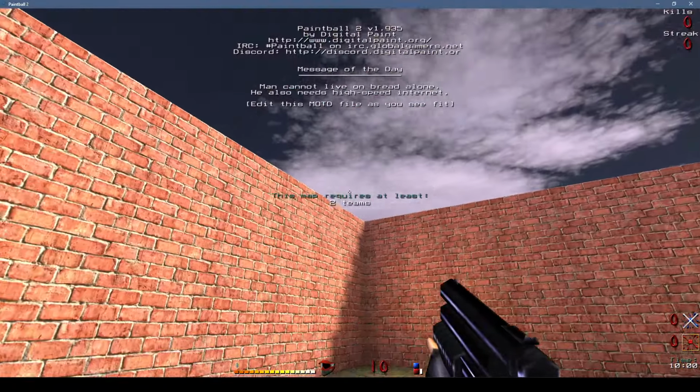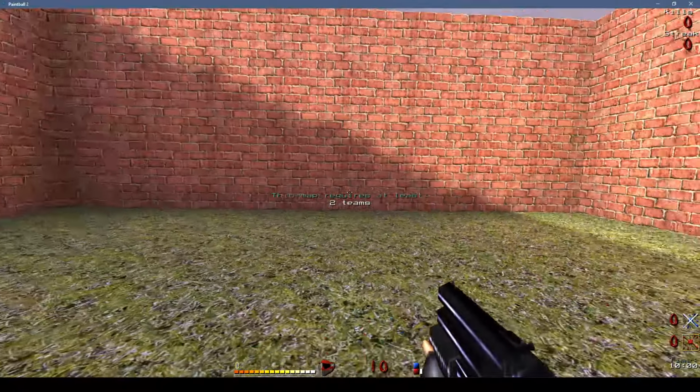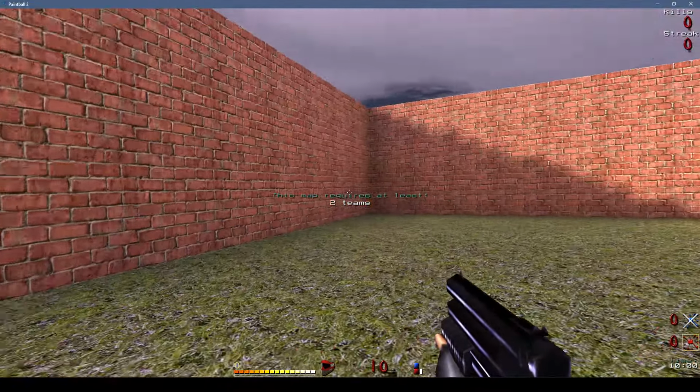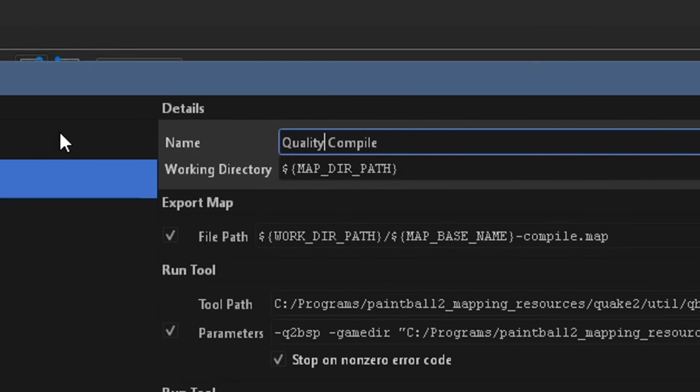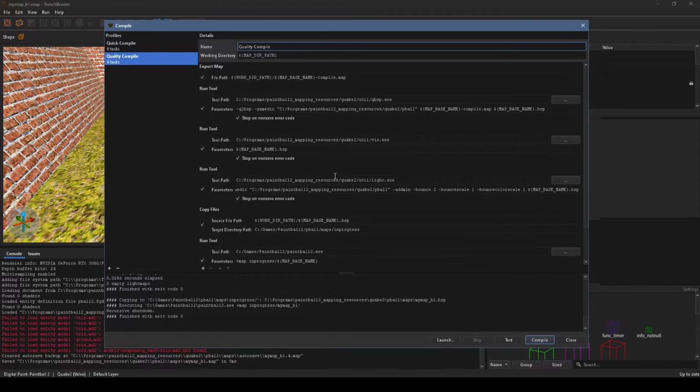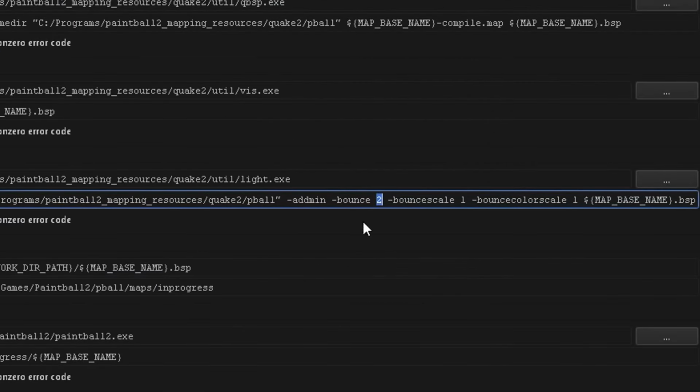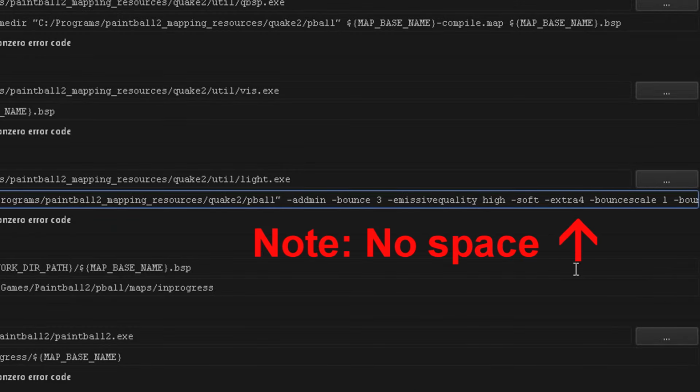While the lighting is about what we want, the quality is pretty chunky, so let's set up a new compiler profile for a high quality compile. In the Compile Map window, right-click on the Quick Compile profile we created and select Duplicate. Now change the name to Quality Compile. In the light.exe parameters, we're going to change the bounce value to 3 for more light reflections and add -emissive quality high, -soft, and -extra4, which will increase the amount of sampling done, but take longer to light.